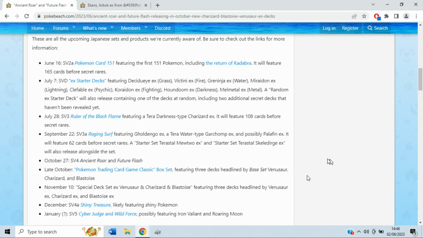And then July 28th, we'll see the release of Ruler of the Black Flame, which will feature a Terra Darkness type Charizard EX, and this set will basically make up the bulk of Obsidian Flames, which is the set that's going to be releasing in August. So pretty shortly after Japan gets Ruler of the Black Flame, that's when we will get Obsidian Flames. So there is actually a fairly short window.